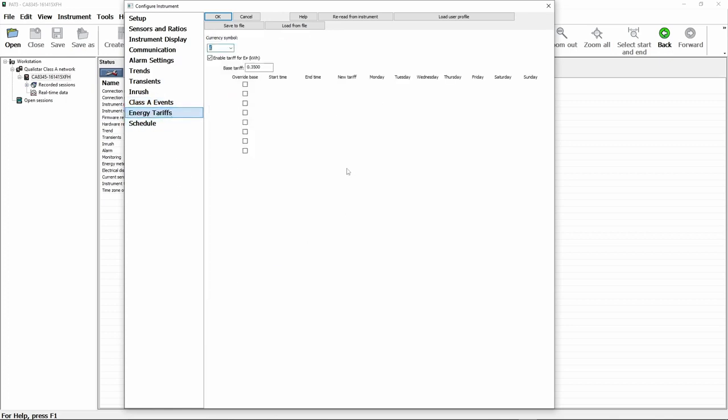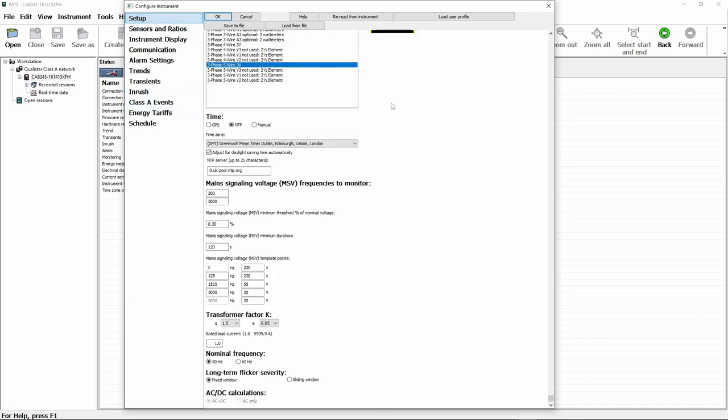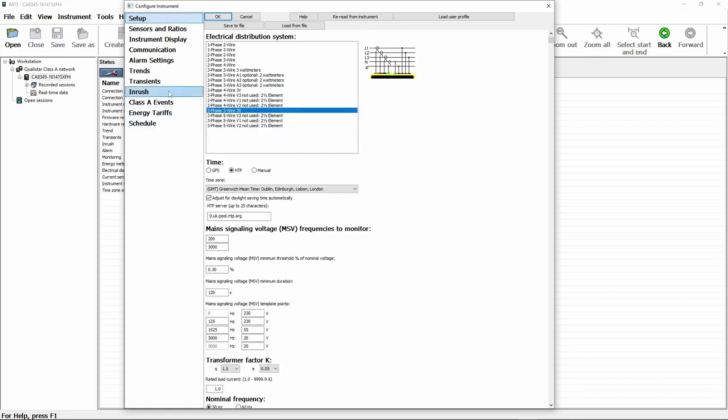Energy tariffs gives us the ability to actually set a unit price for the electricity that we buy, and we can also set overrides, for example, if we got cheaper electricity for a certain time at night. Schedule gives us the ability to schedule all of the different events from one page. So if we wanted to schedule a trend event, transients, inrush or alarm sessions, all of those can be set and configured from here.